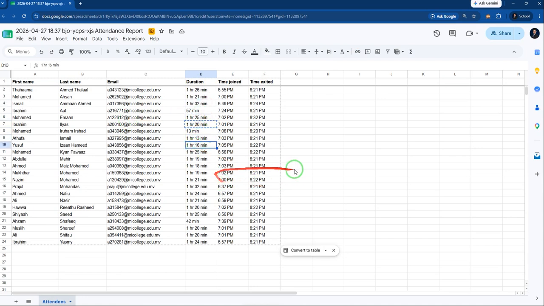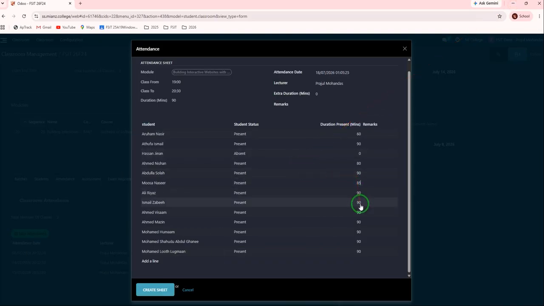So this is a 1 hour 30-minute class. If the student has joined for 57 minutes, you just give 57. If they have been here for the complete 1 hour 30 minutes, then you can give 90. If they join for 1 hour 20 minutes, that is 60 plus 20, so 80 minutes will be entered here. If they join for 45 minutes, you can put 45. The same thing applies to both online and face-to-face students.